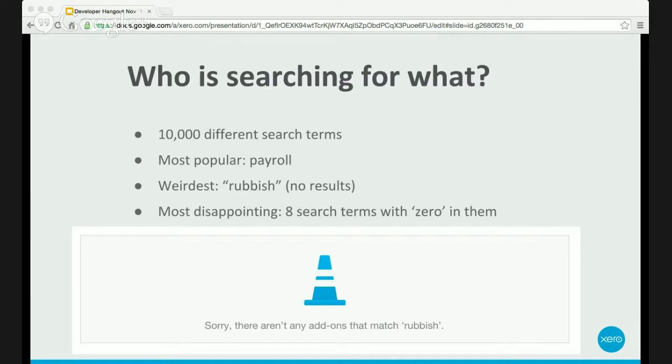But one thing we're really interested in is the keyword search, which is new to the add-on marketplace, and we've been analyzing some of the keywords people have been using. One takeaway is that there's a massive amount of search terms used, over 10,000 in the last couple of months. So a really long tail, but some interesting things. The most popular term so far is payroll. Now, I haven't split this out geographically. I'm sure payroll is probably more of interest for people in, for example, the UK and New Zealand, where we don't have an integrated payroll product, but nonetheless interesting.